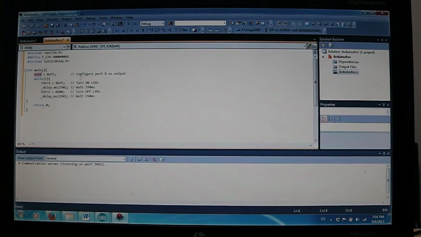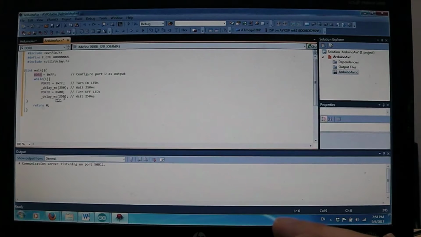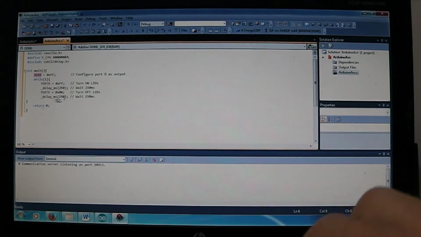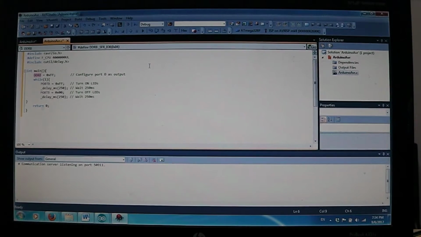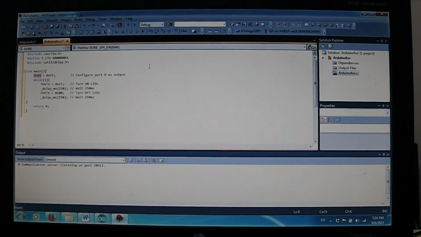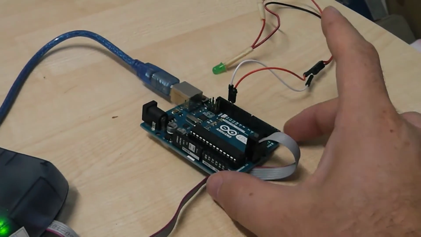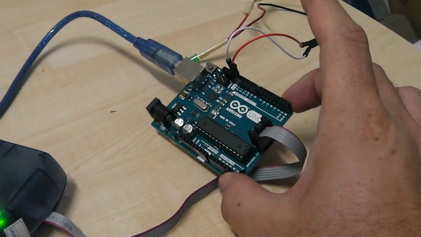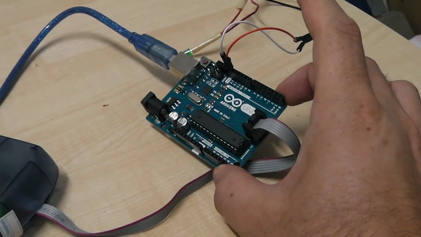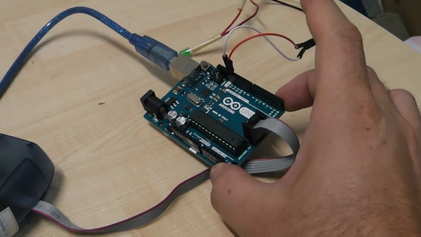So now I am programming the microcontroller Atmega 328P using AVR Studio through the programmer. So through the programmer, and from the programmer to the Arduino, which is working now as a training board, not as a platform. Okay, so now you see the LED is blinking every 1 second.